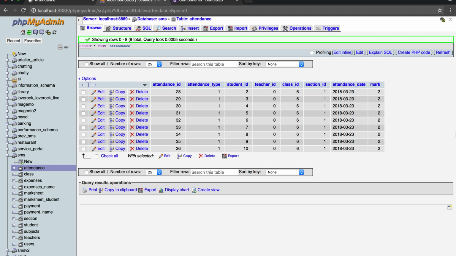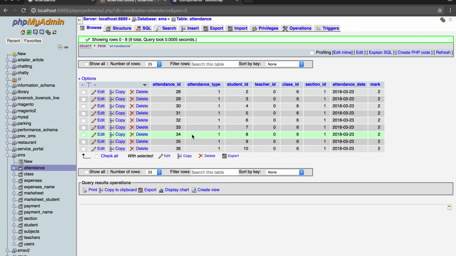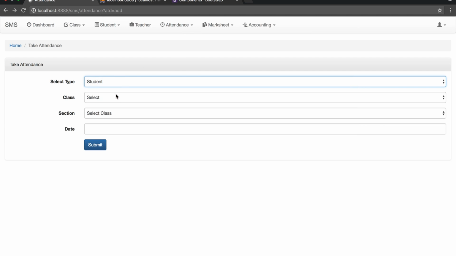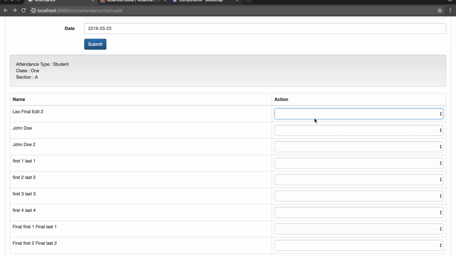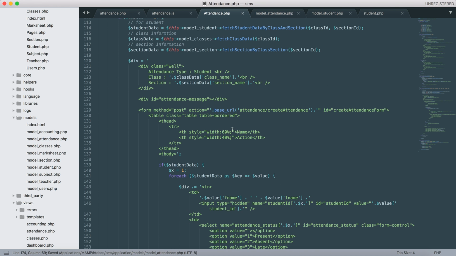So we have only one particular attendance record based on the one date. For this, it will check if we have the same attendance date, class ID, and student ID. Oh, it's not here. So we also need to display the attendance status if it's already marked. To do that, we'll fetch the student attendance, right?